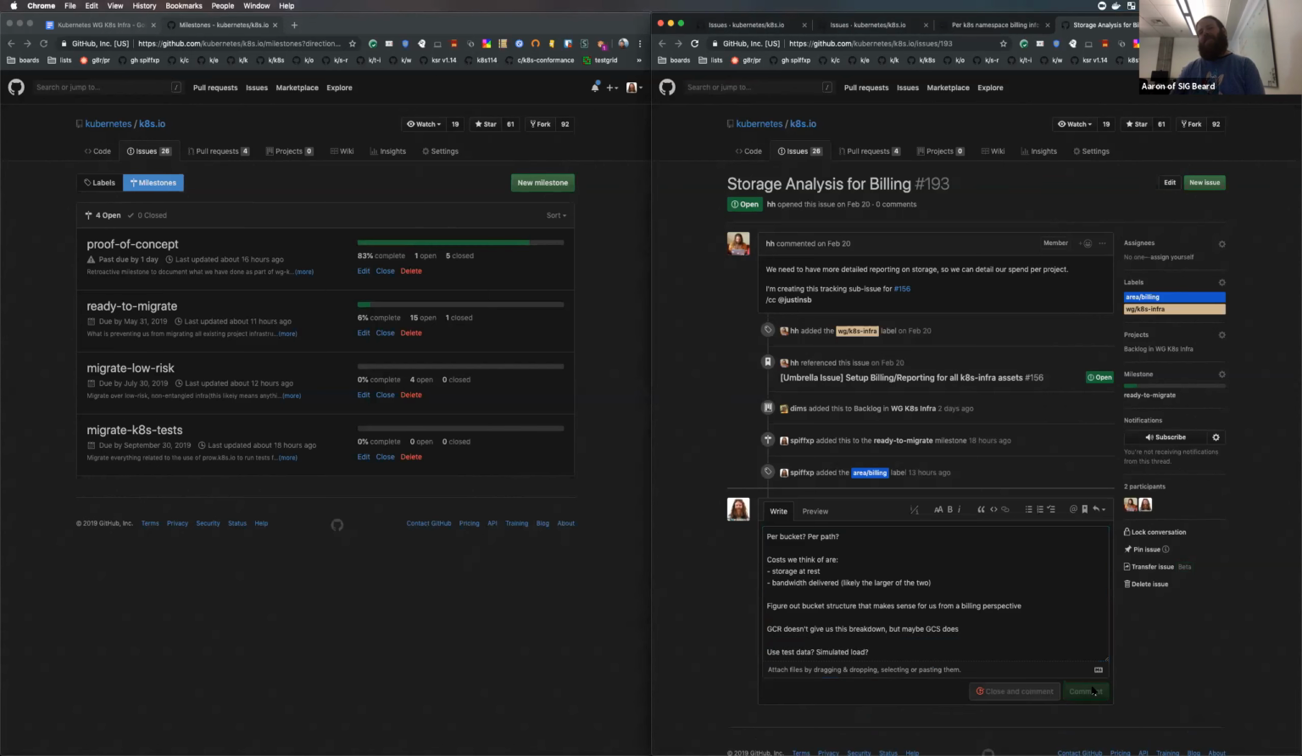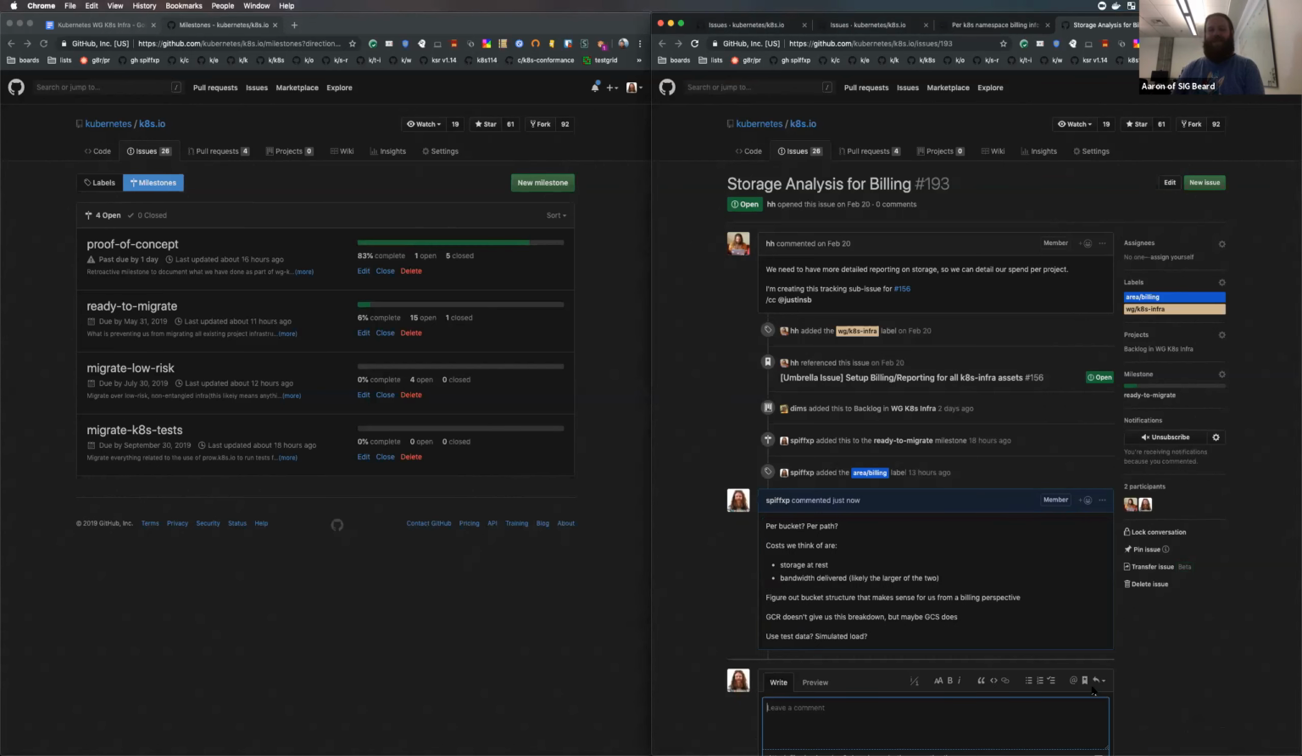I have asked a bunch of questions in this issue to basically express that it sounds like we need to figure out what level of granularity we want. I think, Justin, you articulated well that we care about bandwidth delivered and storage at rest, and how do we shard that appropriately? I think for this project, some way to shard it by subproject. Subproject rolling up to SIG is probably what I care about.